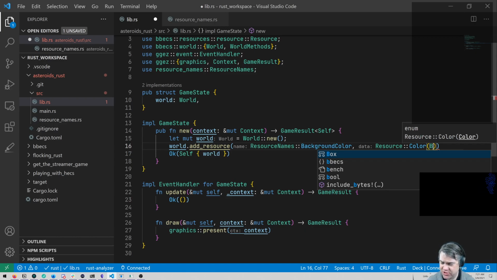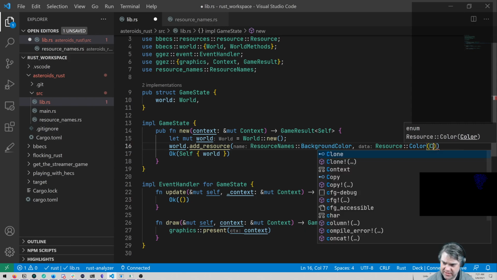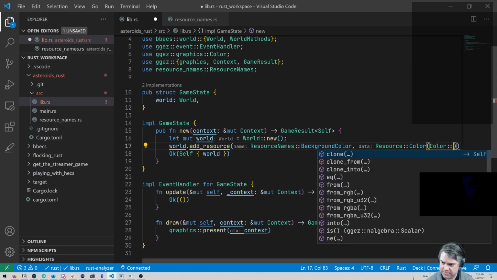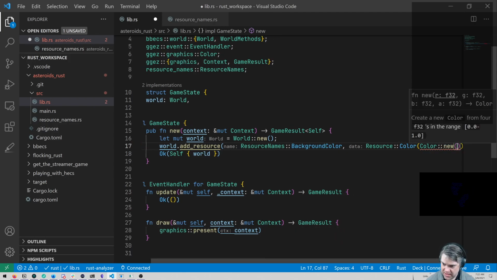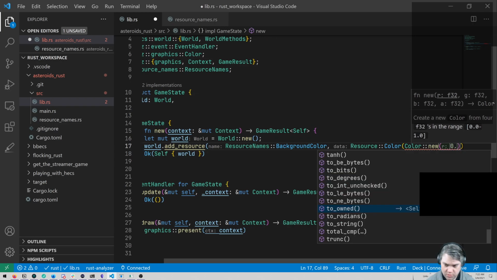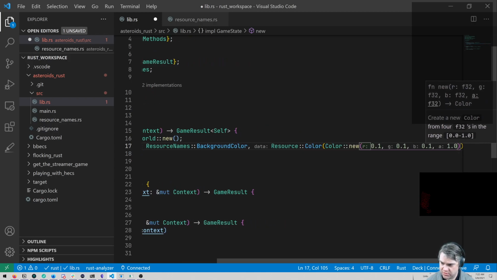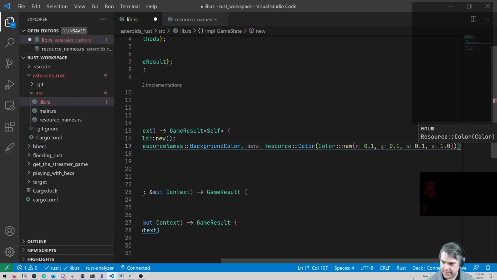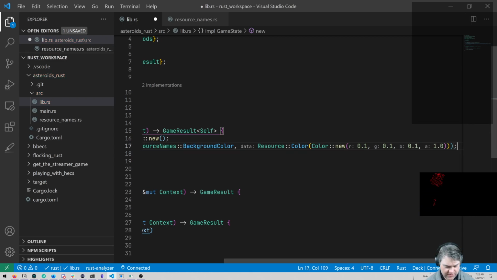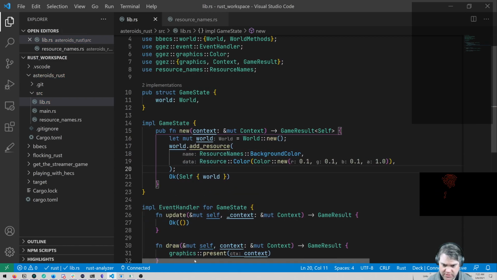I think maybe we can just do a very subtle gray. So we can create a Color::new. So we have 0 through 1.0. So I can do 0.1, 0.1, 0.1, 1.0. All of that, and that will add you in. Okay, so that adds our resource in.